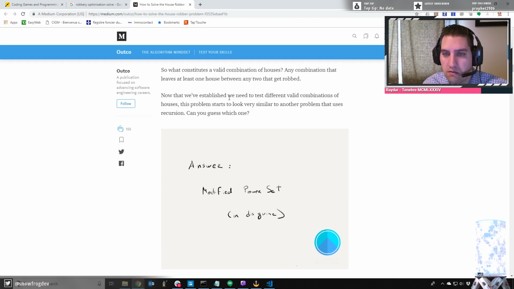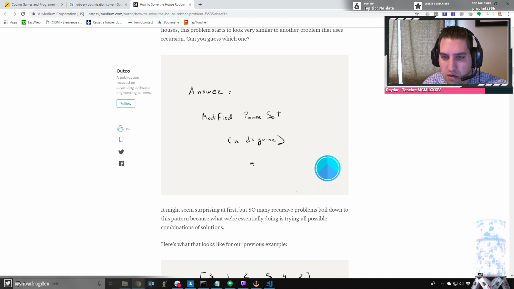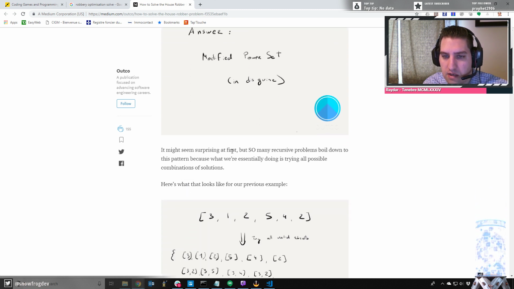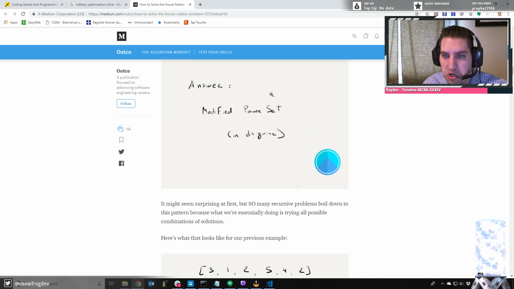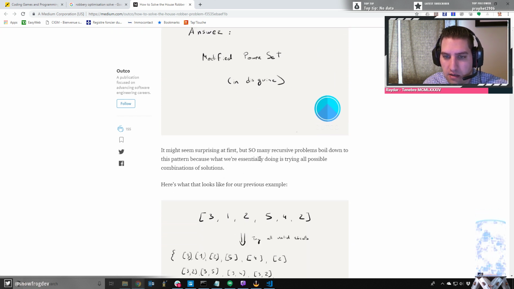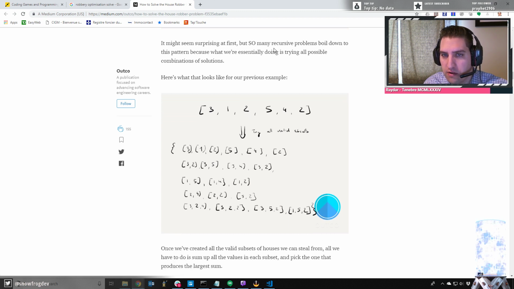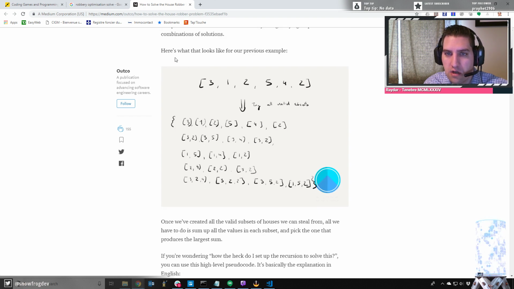Now that we've established we need to test different valid combinations of houses, this problem starts to look very similar to another problem that uses recursion. Can you guess which one? Modified power set in disguise. Don't know about that. Might seem surprising at first, but so many recursive problems boil down to this pattern because what we're essentially doing is trying all possible combinations of solutions. Here's what that looks like for our previous example.